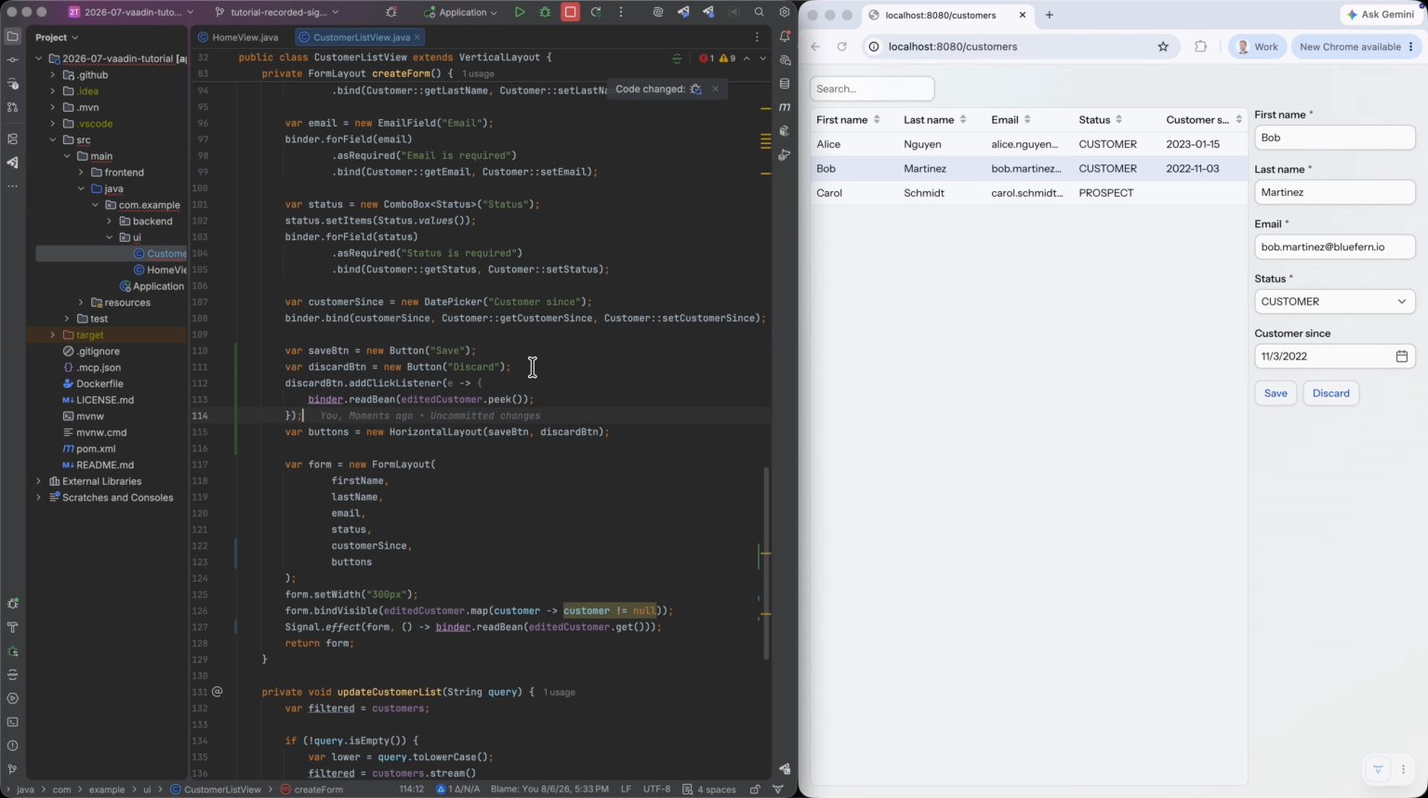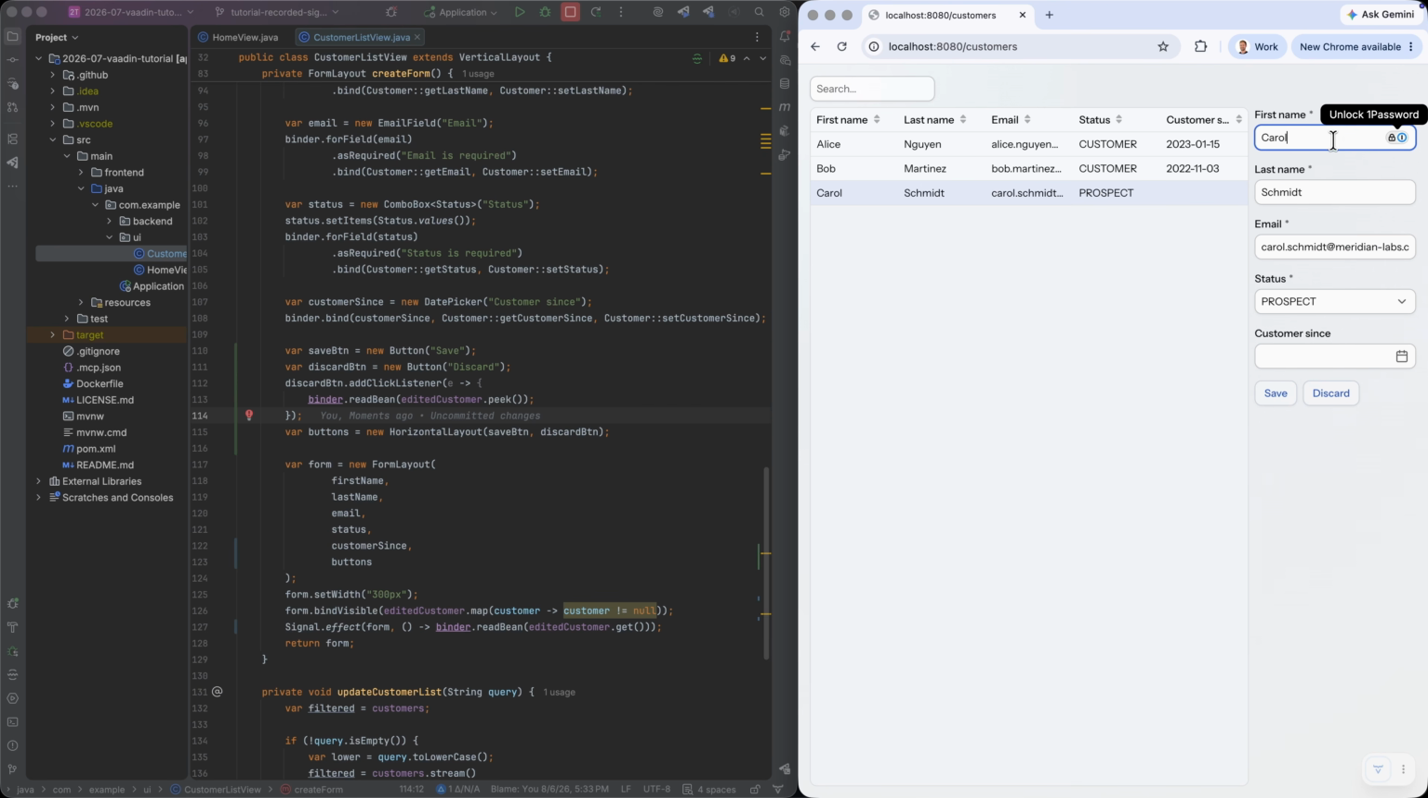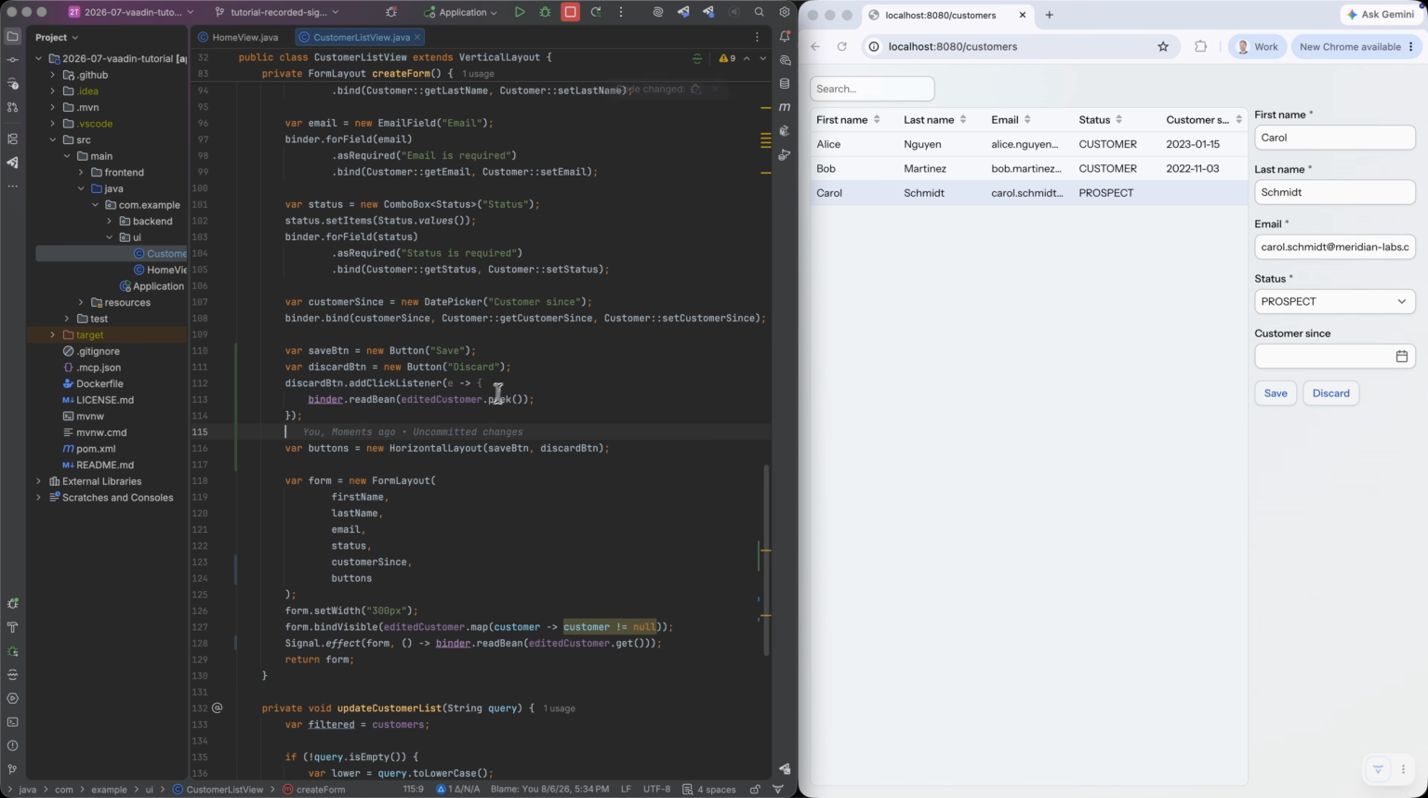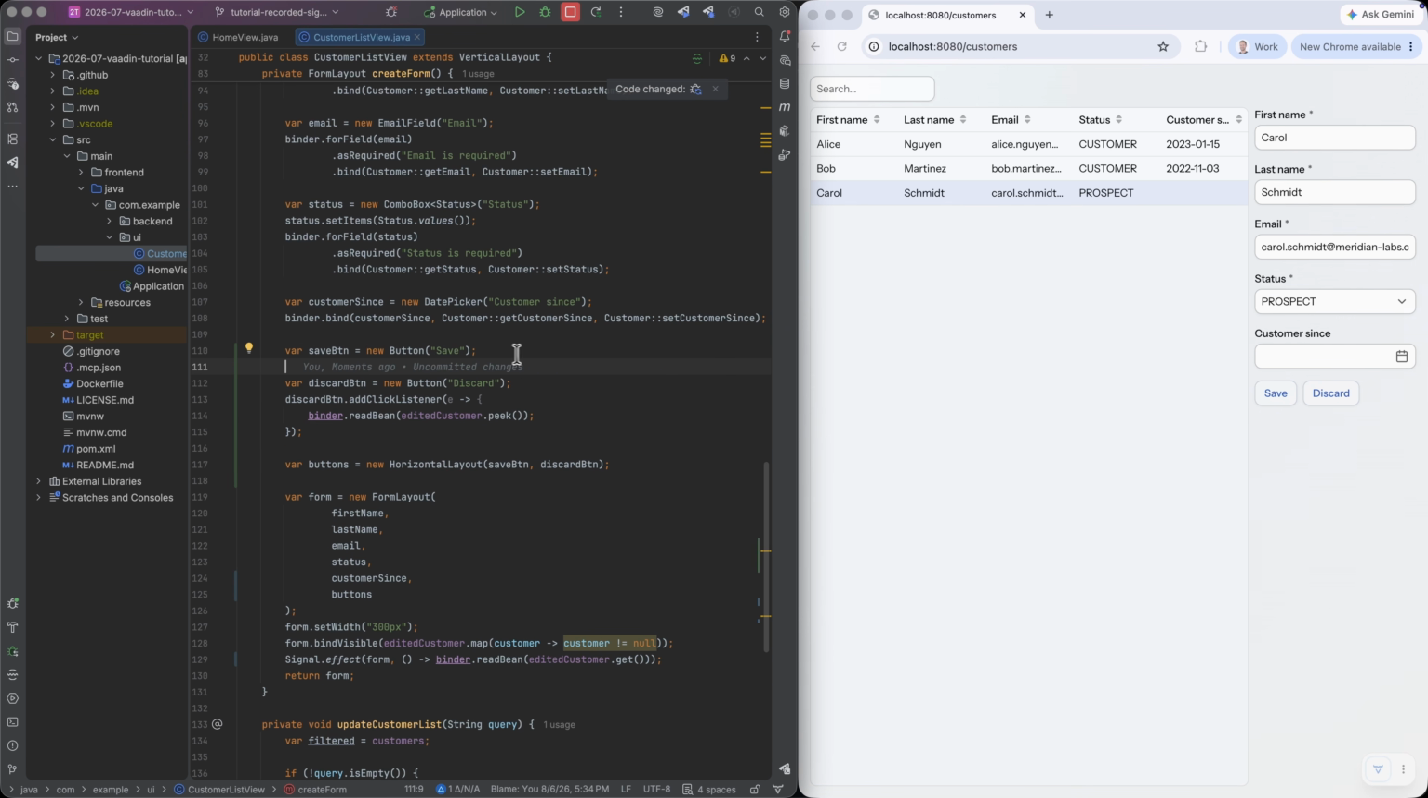We don't want to run this code automatically whenever the signal changes. The button click already decides when it runs. So let's jump back over to the browser. Let's try changing Carol's first name to something. And if we hit discard, it should reread that bean. There we go. So you can see that the values snap back to the original values in that Carol customer bean. Now that we have discard done, let's start working on the save implementation.